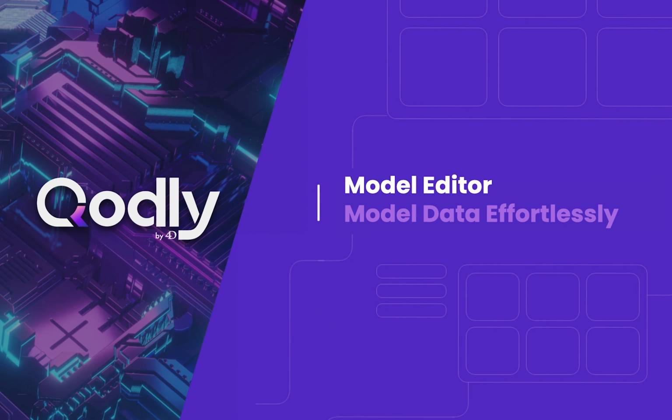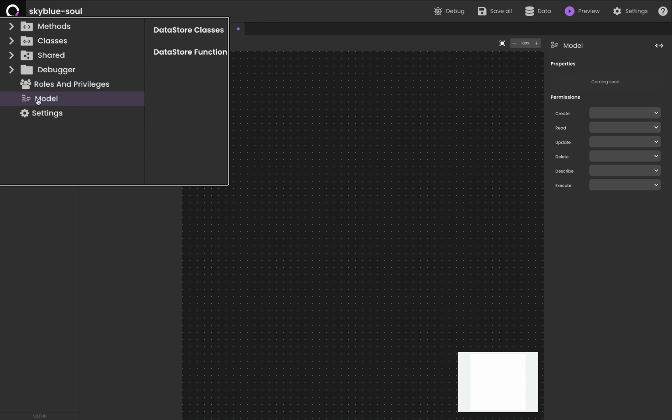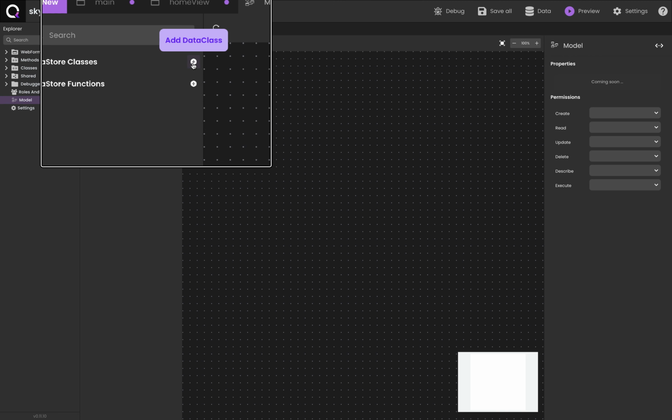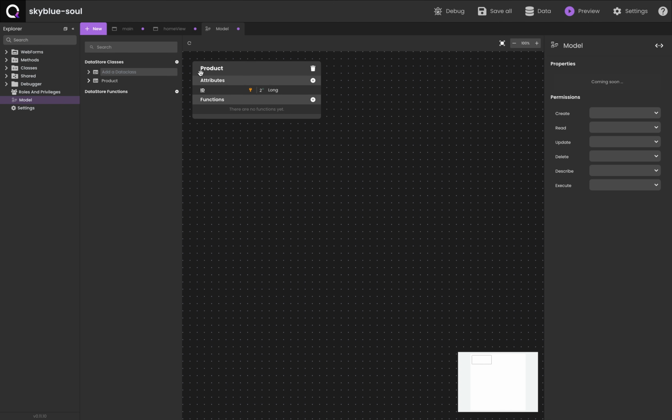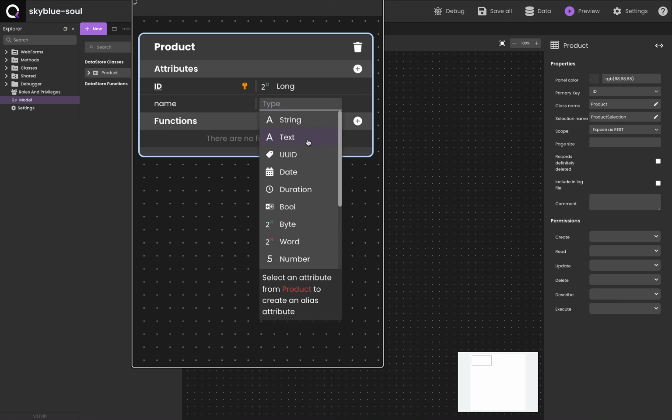With your preferred interface in mind, let's dive into the world of data modeling. In the Data Model Editor, shape your app's database structure. Craft a product data class in your data store model through the plus icon. Attributes are your data's buddies. Add them with a click. Define precise types from the drop-down list.